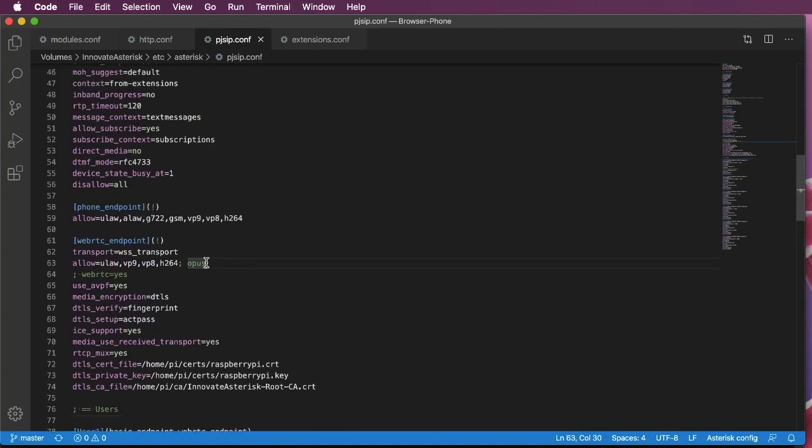The one other thing I want to point out to you here is that I have taken Opus out of the allow codecs. What that's going to mean is that WebRTC is now going to operate on the next available codec for audio, which is ULAW, right? So there you go. That's ULAW now. I have VP9, VP8, and H.264.